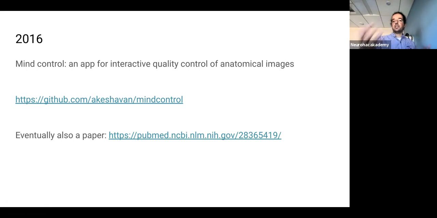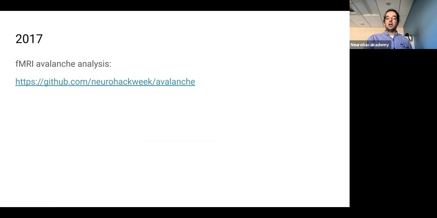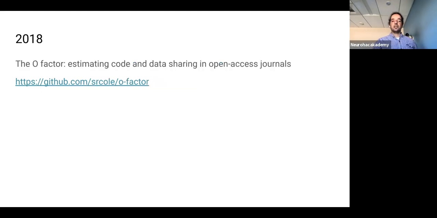So this is one kind of thing you can do. You can build an app that does something, in this case inside a web browser. In 2017, fMRI avalanche analysis was a project that people worked on. This is an analysis of fMRI data inspired by dynamical systems analysis. And they did that during the 2017 NeuroHackademy.